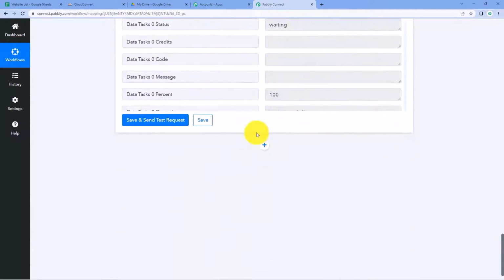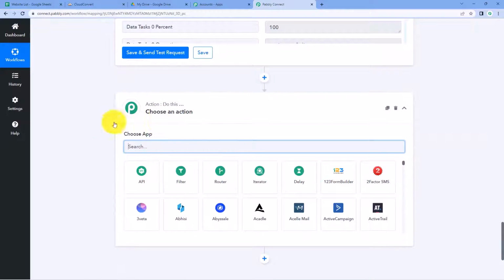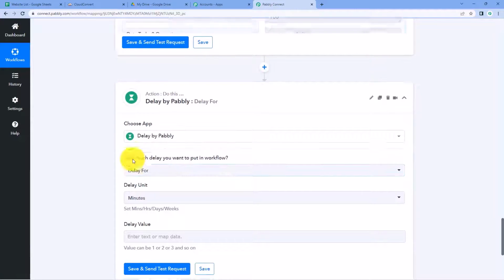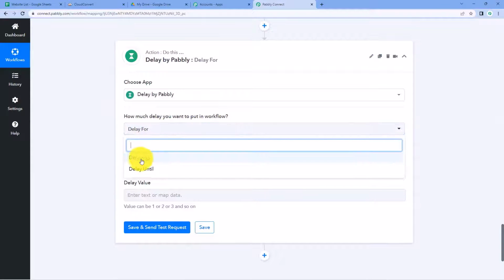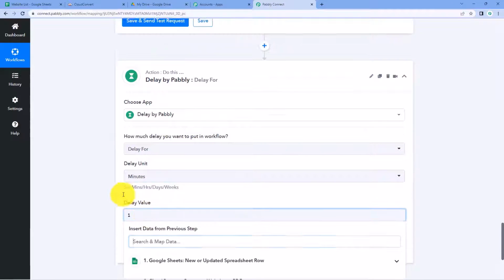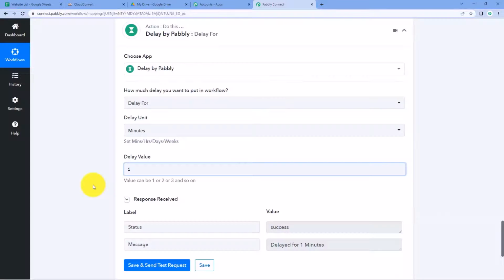To add the delay in this workflow, just click on this Add Action Step button over here, and in Choose App, we will search for the Delay module. Select Delay by Pabbly. After selecting Delay by Pabbly, it is asking us how much delay you want to put in the workflow. So I want to select delay for, and the delay unit will be minutes. We'll be just adding a delay of 1 minute. So the delay value will be 1, and click on Save and Send Test Request. In this way, we have added a delay of 1 minute in this automation workflow.